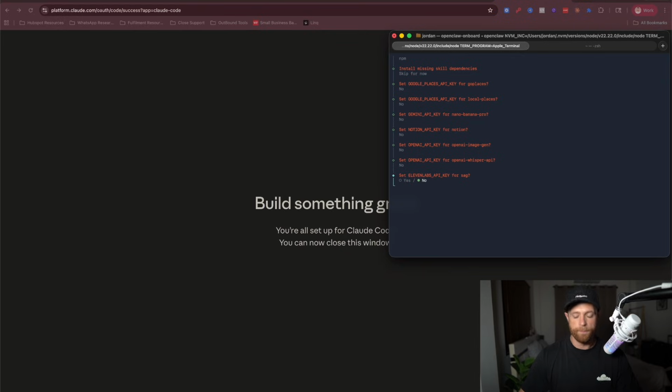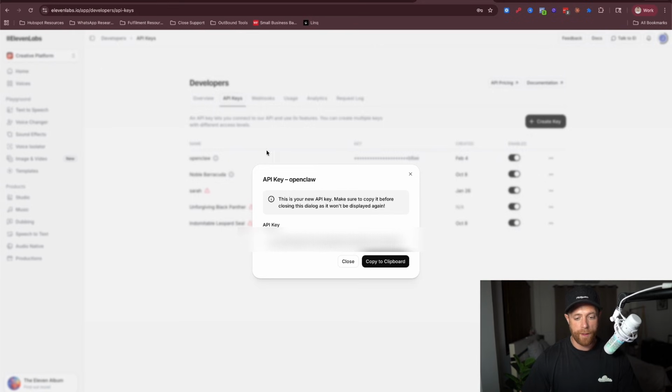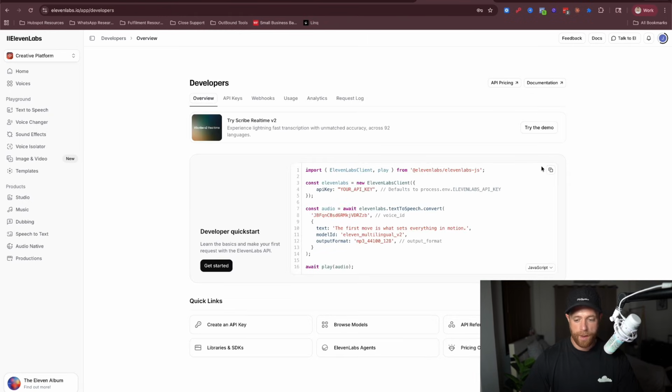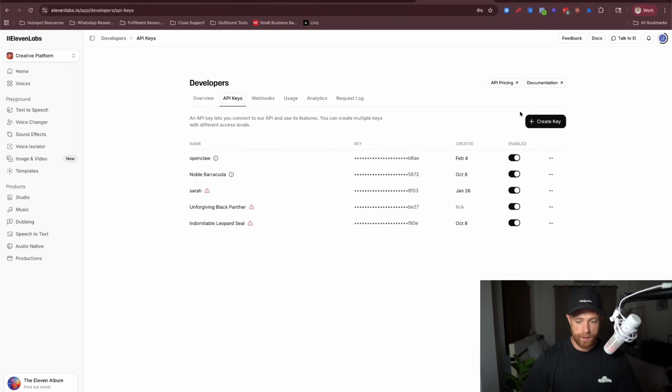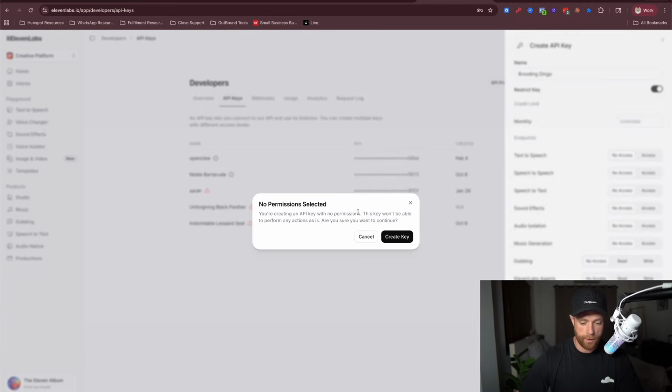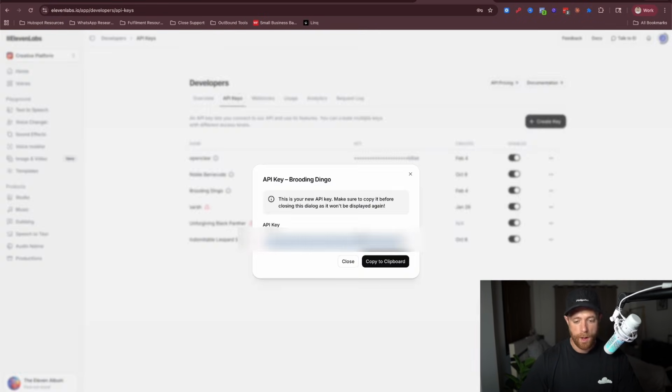So what we're going to do is we're going to tab over. We're going to hit yes for ElevenLabs. We're going to go to ElevenLabs. If you don't have an ElevenLabs account, create one. But all you have to do is, and let me just create a new key for you. We're going to click on developers right here in the bottom left-hand corner. And then we are going to go to API keys, create a new key, and then you can just name it whatever you want. Click create new key, click create, and then copy that key.